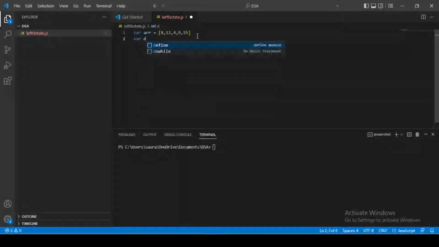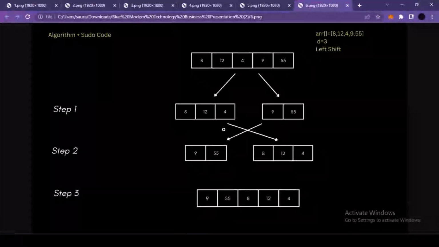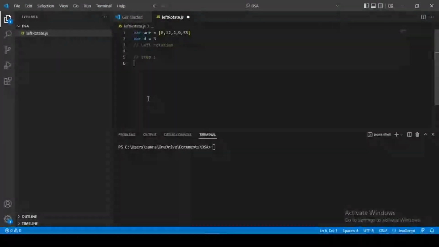Let's say d, and in our case d is 3, and we need to perform left array rotation in this case. Alright, okay, so as per our first step, we need to divide our array by given d. In JavaScript there is a function called splice, and that allows us to divide, split our array by how many positions we want.